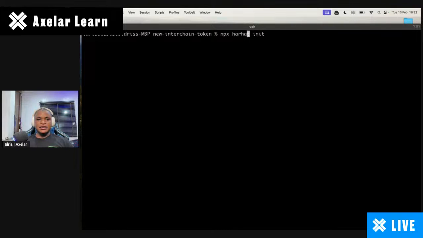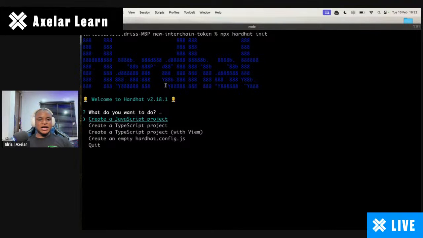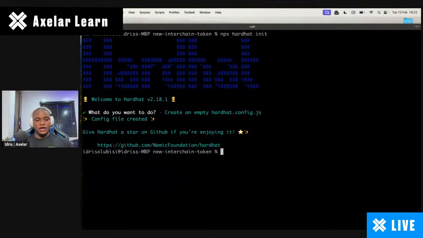So when you type in npx hardhat init, right, you click enter. You need to scroll down and select create an empty hardhat.config.js. That's very, very important. You're not creating a whole new project. You just want to initialize the hardhat.config.js. So now we are good.